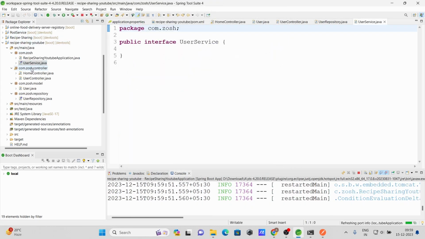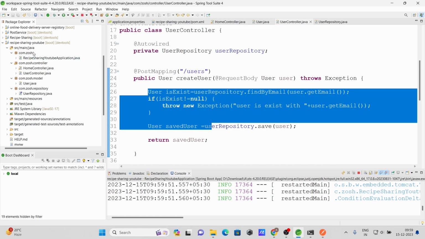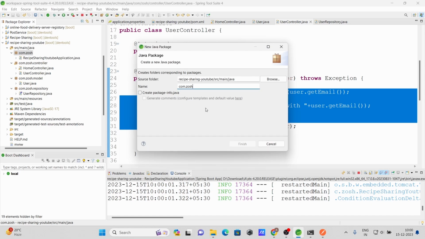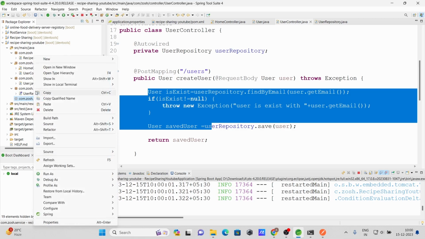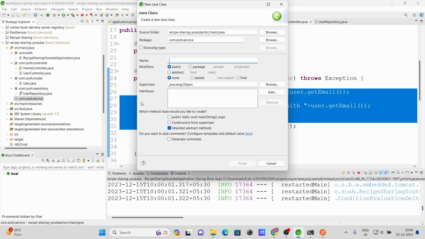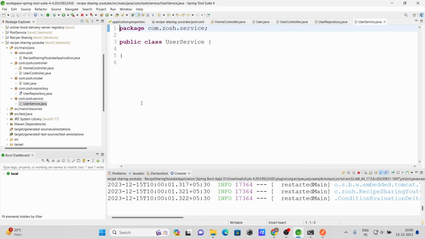Okay, and first I need to create one package. So let's first create one package called service, and here a new class, user service. Okay, but it should be an interface.